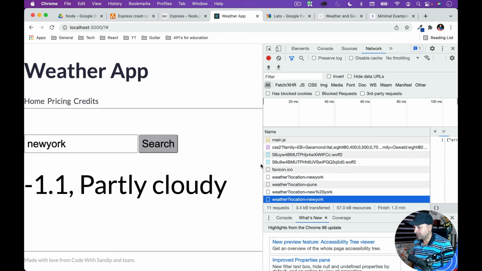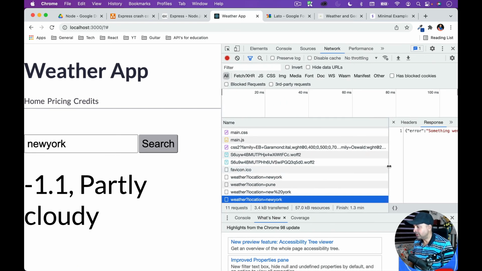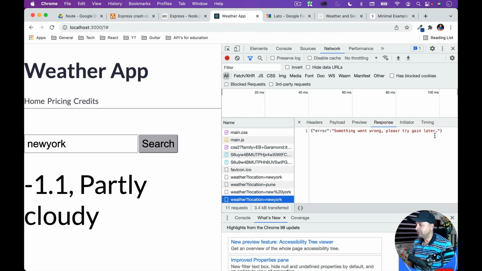See, what it is returning. It's returning the error object: "Something went wrong, please try again later." And this is the error. Probably we are returning, I don't know, so I need to check.